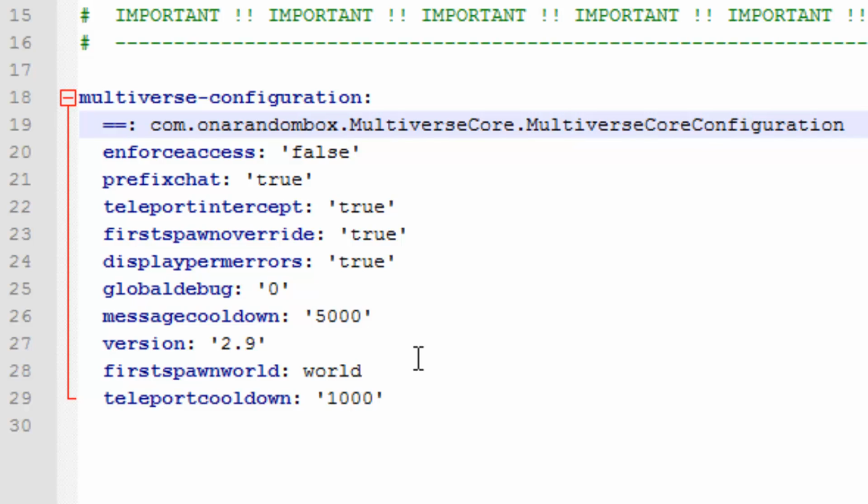Golden debug, this is an integer, I believe, and you basically can set it to 0 to 3. Only really change this if you've been told to by a developer, just to see how things work, but you shouldn't have to worry about that.